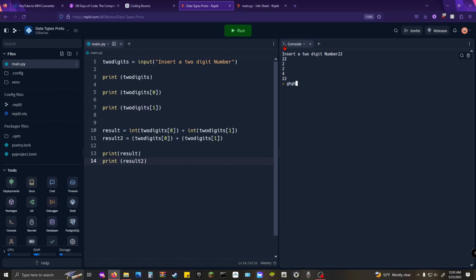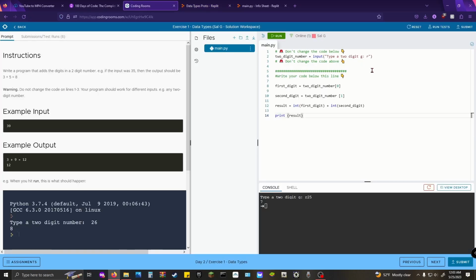It's not a 7 anymore, right? It's not a 4. It just gives you the illusion that it knows what it's talking about, when in reality it's only telling you that this number is just these two characters combined, right? They're not 22 anymore. It's just 2 and 2. Same thing here. It's not going to be 25. It's just going to be 2 and 5.